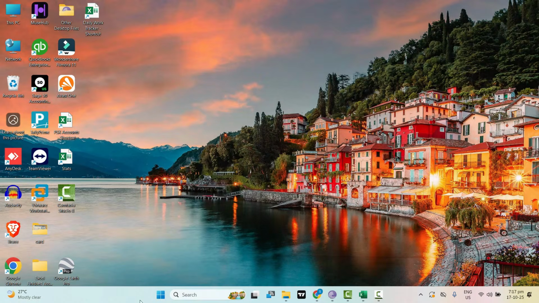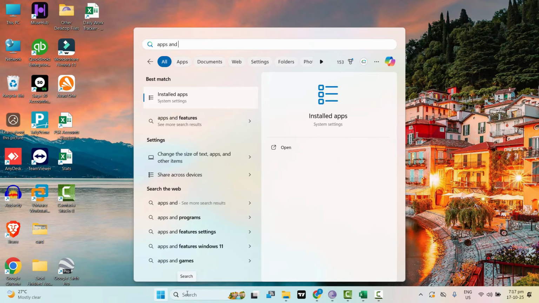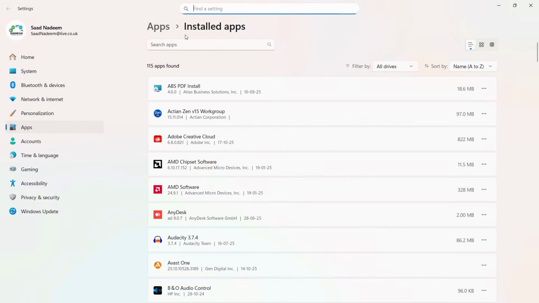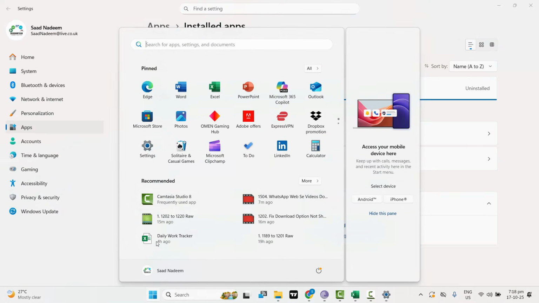But if you're still having problem, what you can do is just open up the start menu and let's write apps and features. In some, you will get only installed apps option. And as we can see, we have the installed apps option and just right here, WhatsApp. Just click on these three dots and click on uninstall to uninstall this. You can also do it simply from the start menu as well.